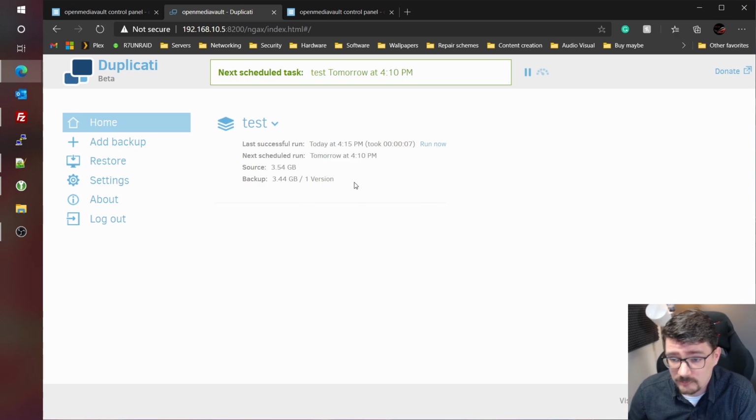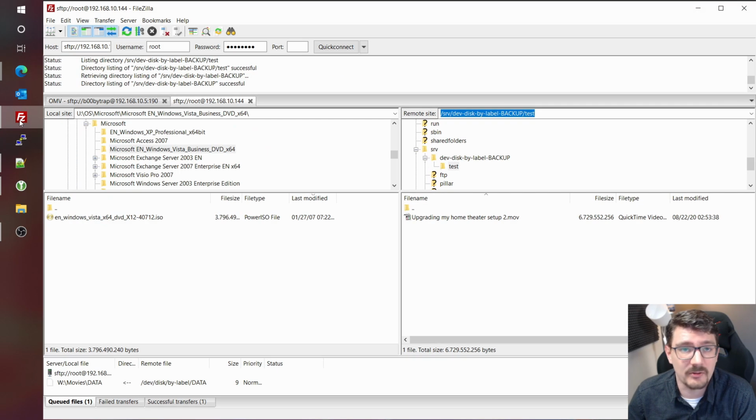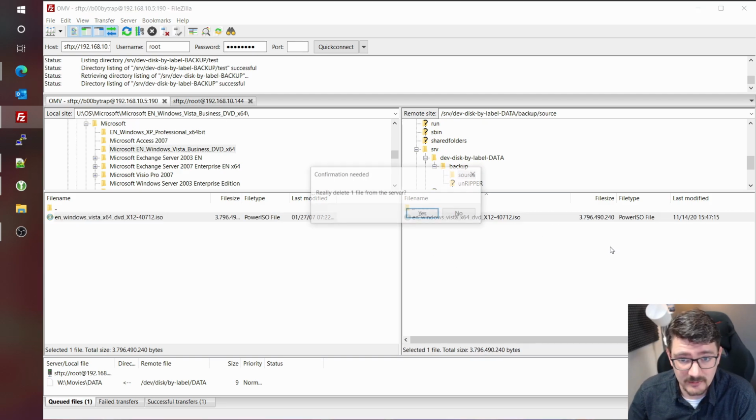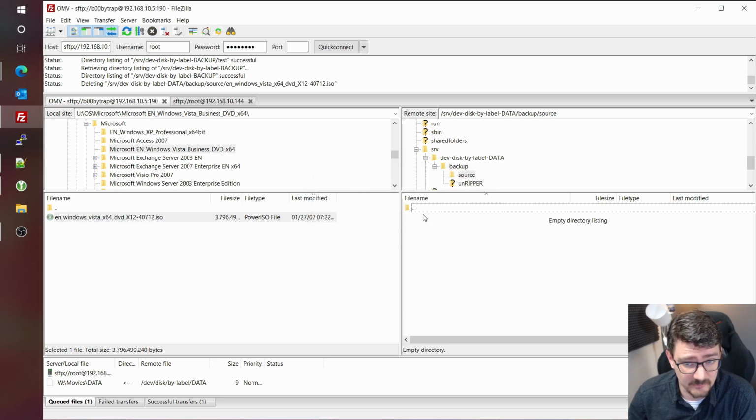Now we want to restore the backup so we know our backup actually works. For that we're going to delete the file on the source side. So that will be on my server. And that will be this server in this tab, so in FileZilla. I'm just gonna delete this ISO file, really delete one file from the server. Yes please. Then we go back to our browser.